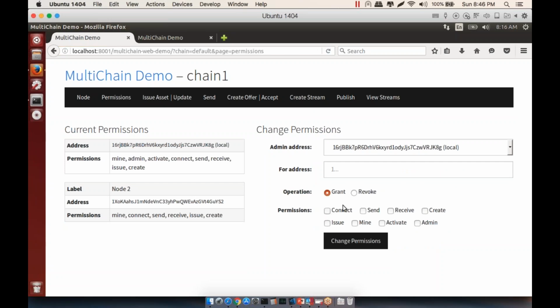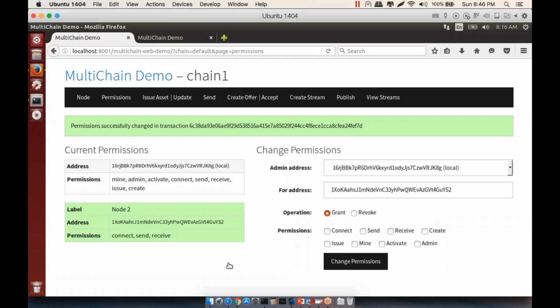Okay, sorry. What I did is I have to revoke this permission. So when saying it, okay, revoke mine issue and create, and keep this as it is. So that's fine. Just send it. Okay, that is done. And again back to the previous set of permissions with node 2.